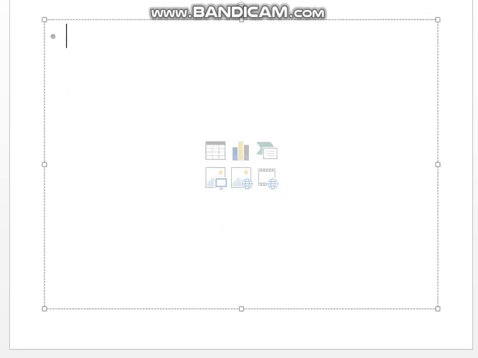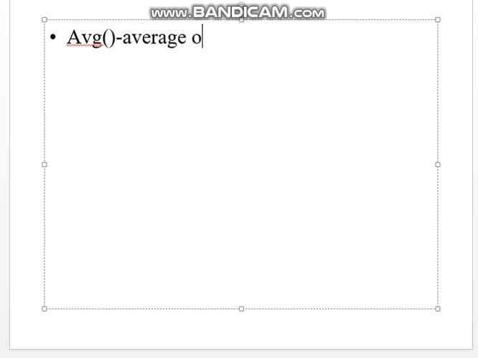The next functions in the aggregate functions are maximum, then minimum and then average. So we'll see the average function. The name itself will give you a hint of what this average function will do: it will take the numeric column and it will find the average of the selected column.